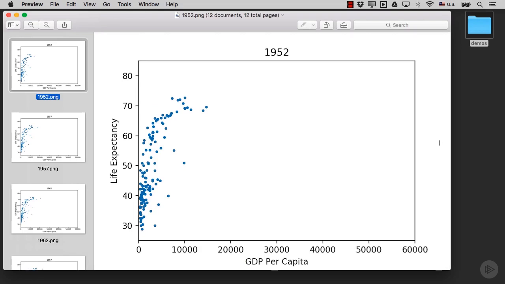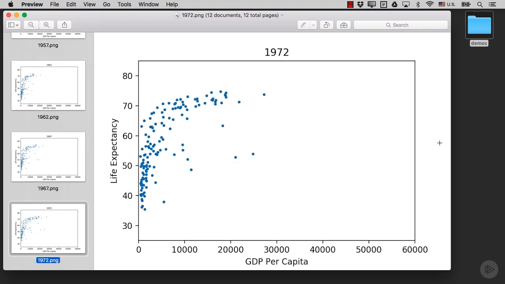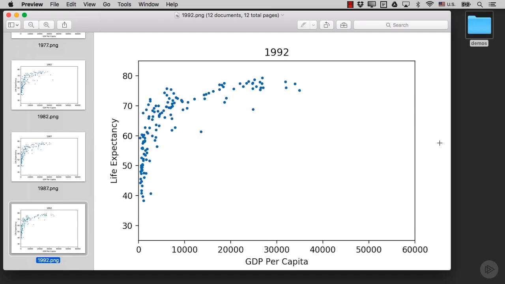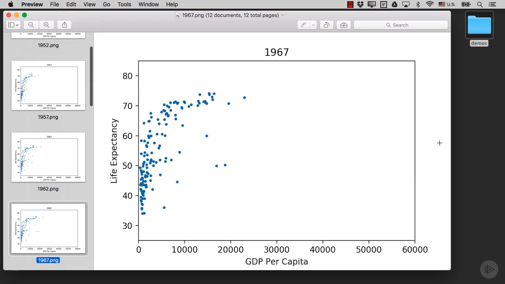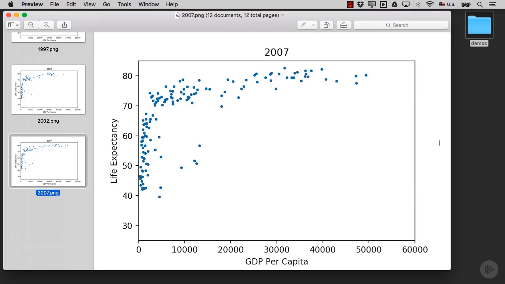In 1952, most countries' GDP per capita is less than $20,000. As years go by, GDP per capita keeps growing in many countries, and life expectancy keeps improving as well. Let's see this again. Personally, I think looking at these charts is very cool, so I would highly recommend reproducing this result by yourself if you haven't done so yet.